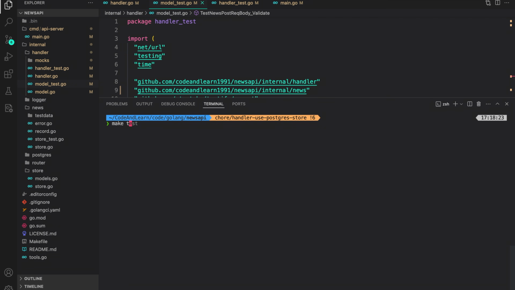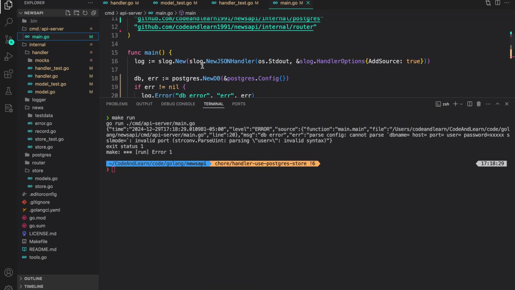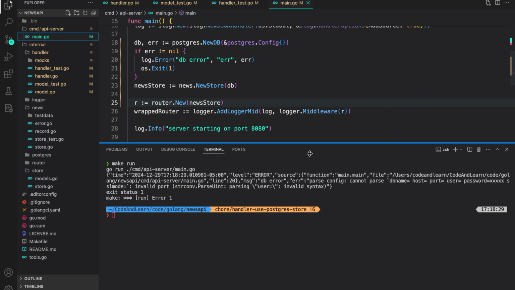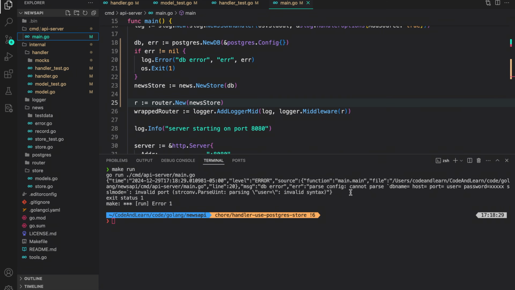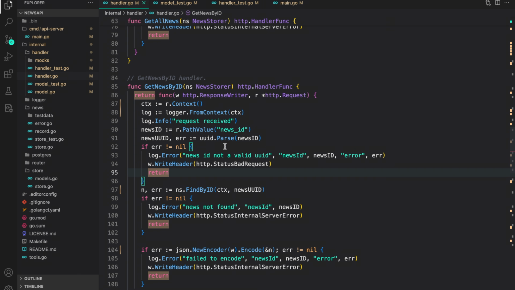Now if I try make run, you will see we are erroring out because the configuration we provide to our Postgres-based store is empty. So we are unable to parse the configurations. That we will fix later. But for now, we need to also update to react to the custom error returned by the store and then return the appropriate error. Let's do that in the next lesson.